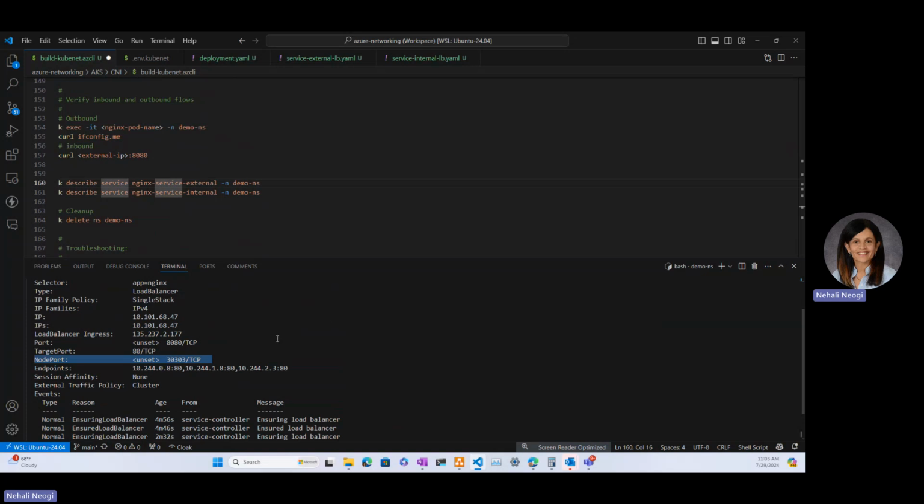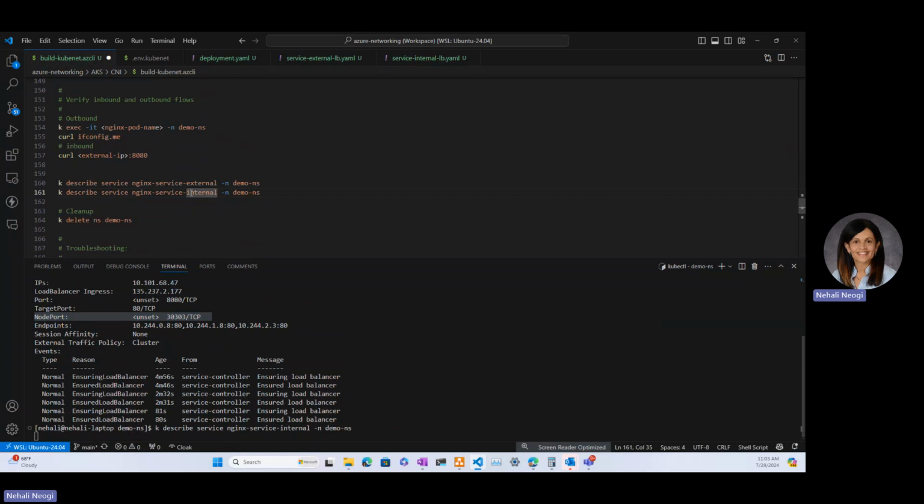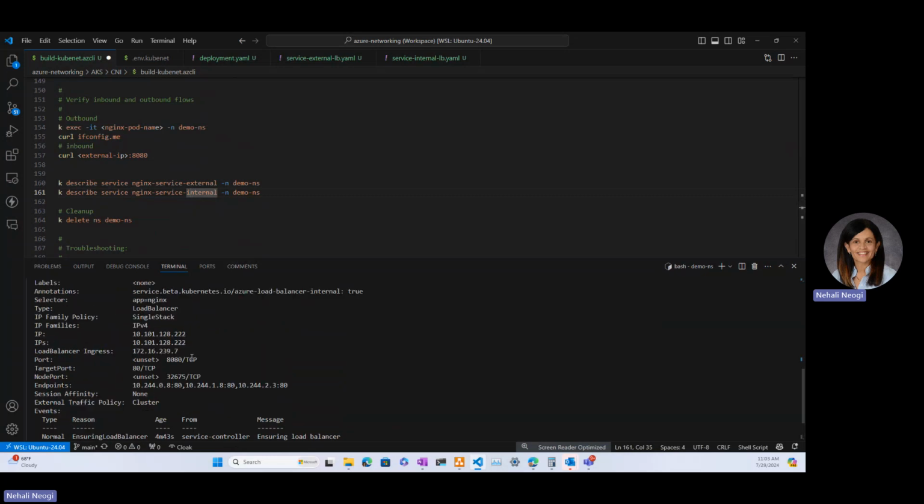The most important concept over here is the concept of node port, which is where the nodes are listening on that port. Similarly, we can do a kubectl describe service on the internal service, and you can see this is the IP on the internal load balancer. We'll jump back into the Azure portal and take a look at this as well.